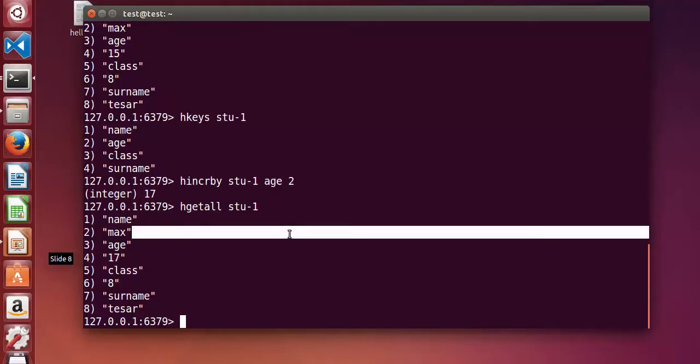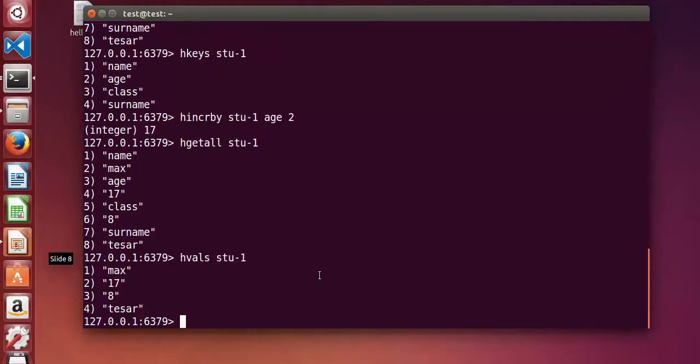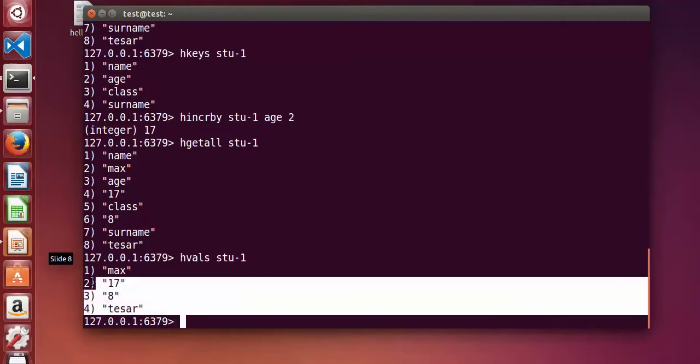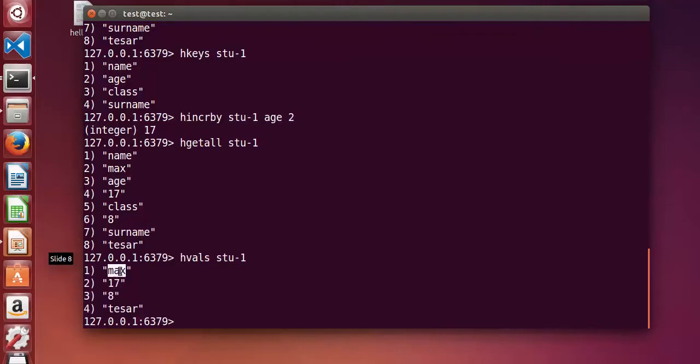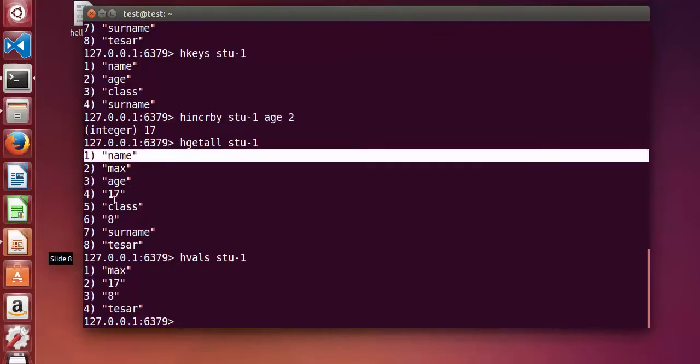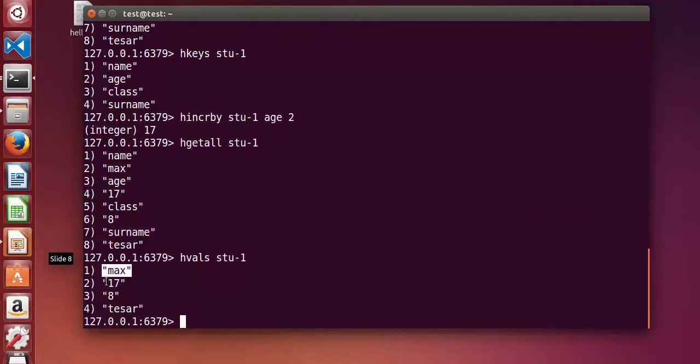Now if you want to know all the values of a particular key, then we can just write hvals and then the key name stu1. It will just give you the values of that field value pair, right? So right now it's not giving name or age or class or surname, it's only giving the values of them, which is max and then 17, 8 and the surname value, right? So hvals is for values.